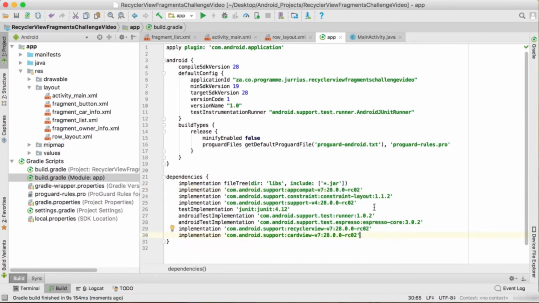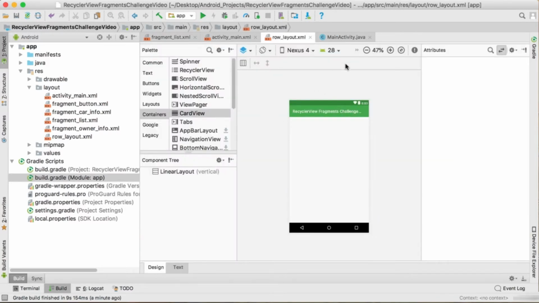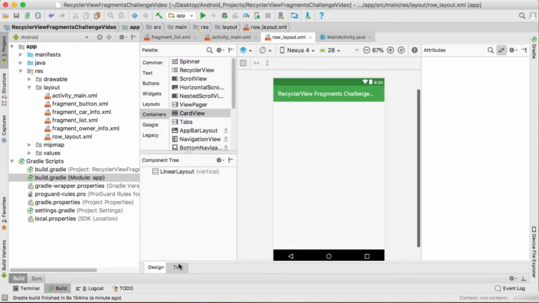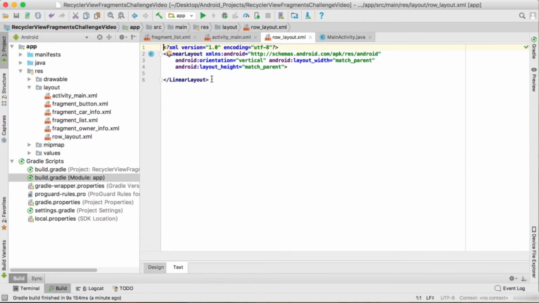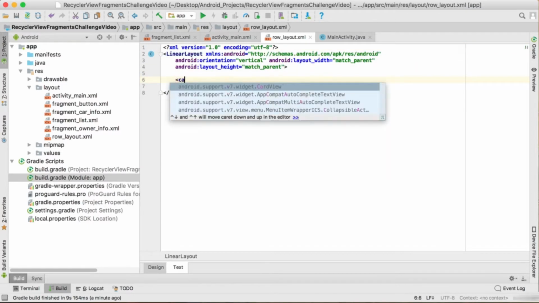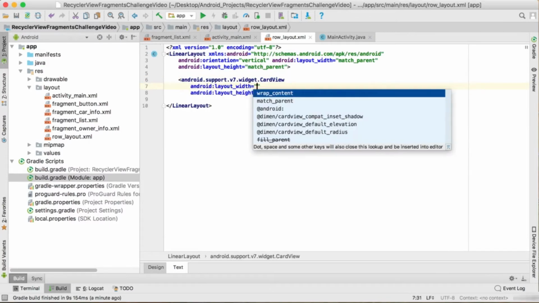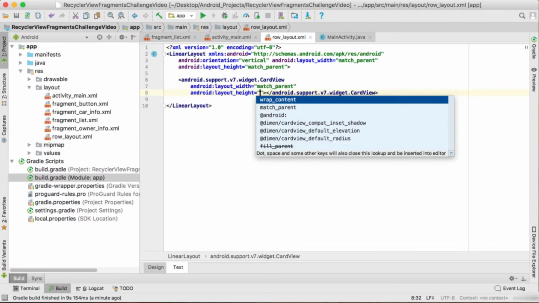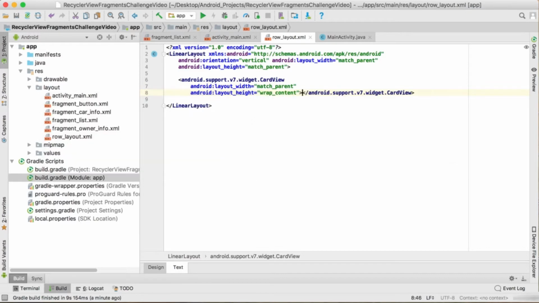Right, so let's go to the row layout now. For this row layout, inside of the linear layout that is vertical, I'm going to start with the card view. So choose your card view. The width should match the parent and the height should wrap the content.